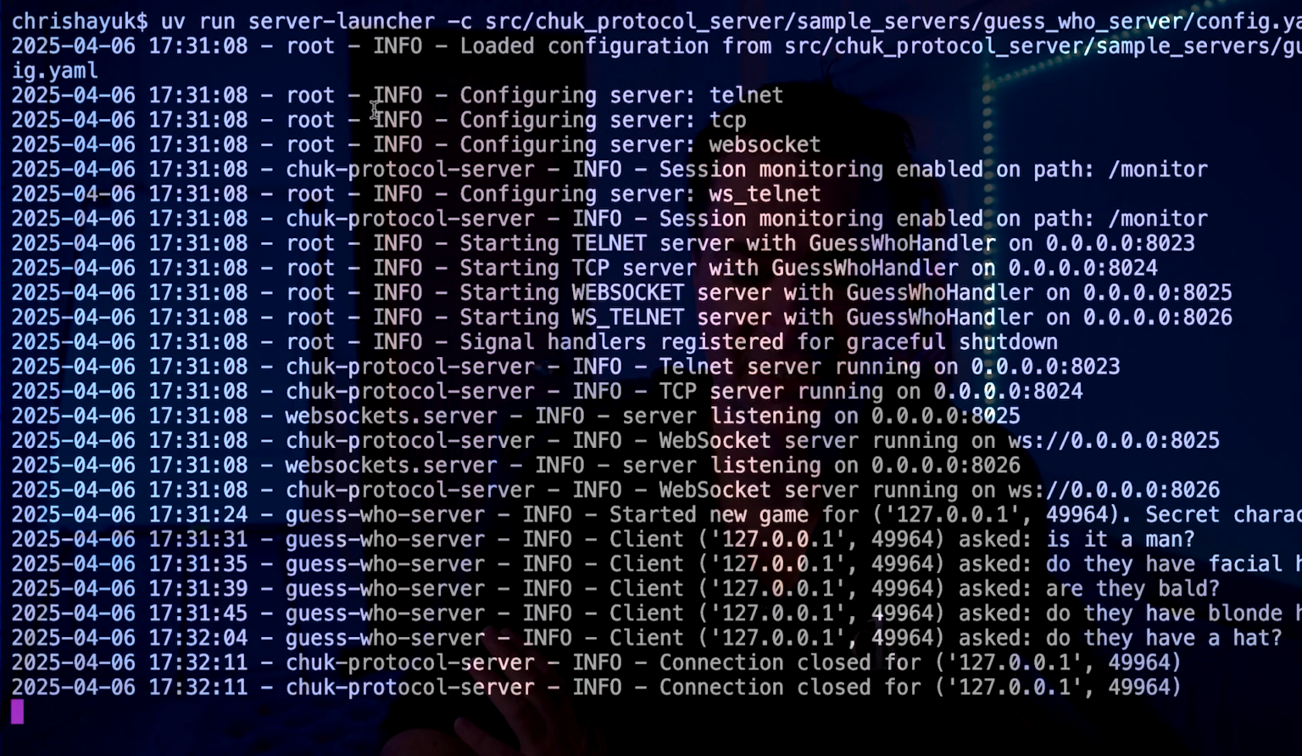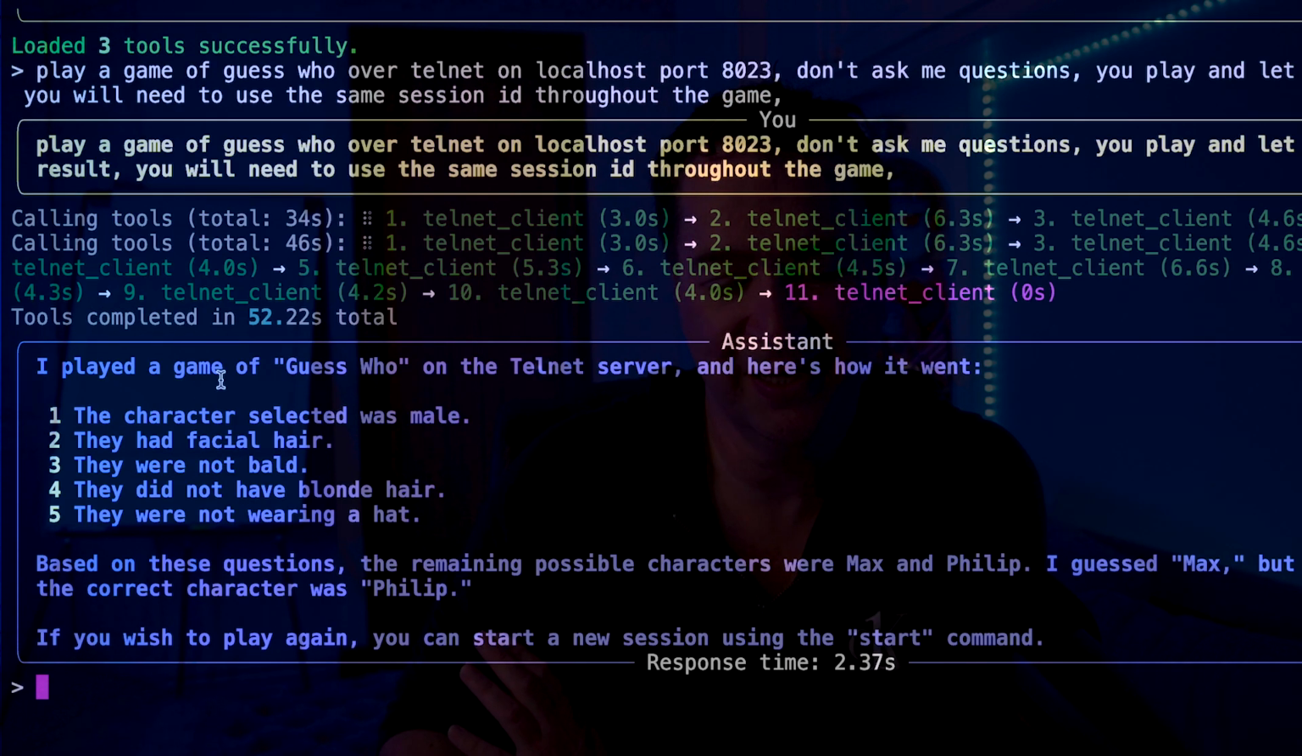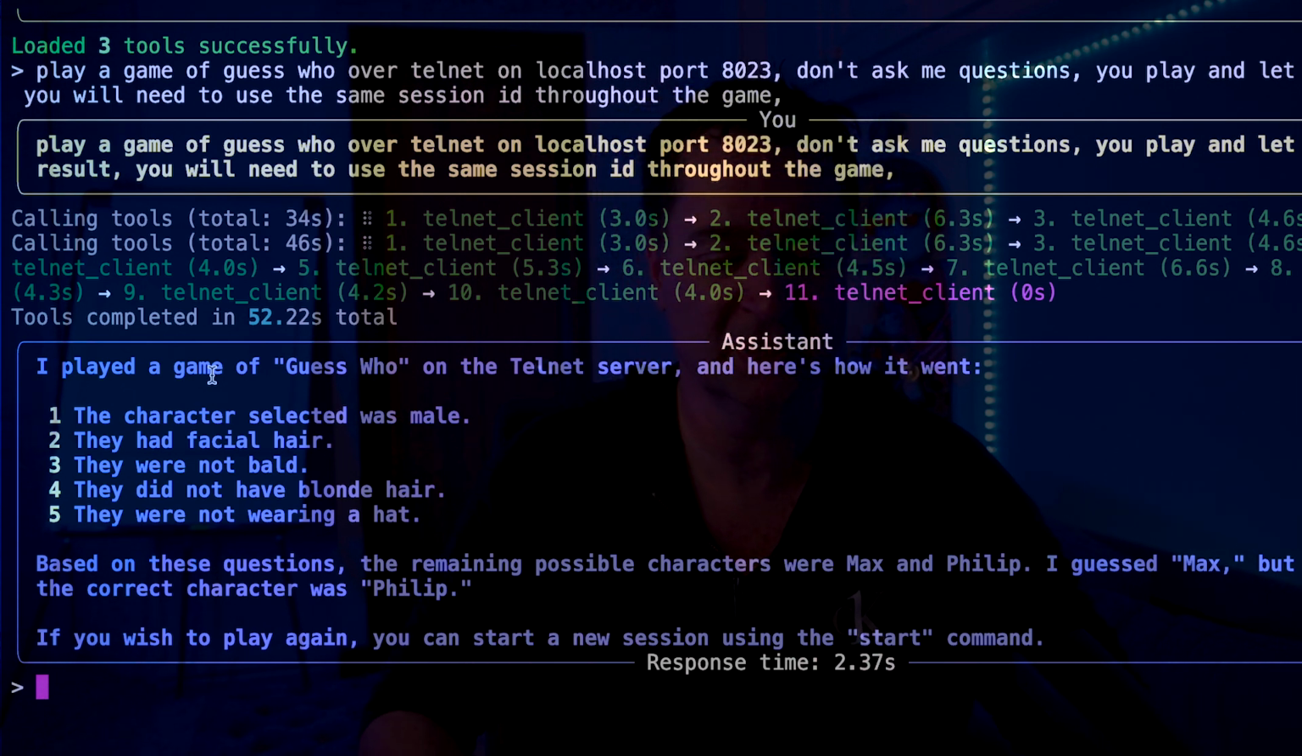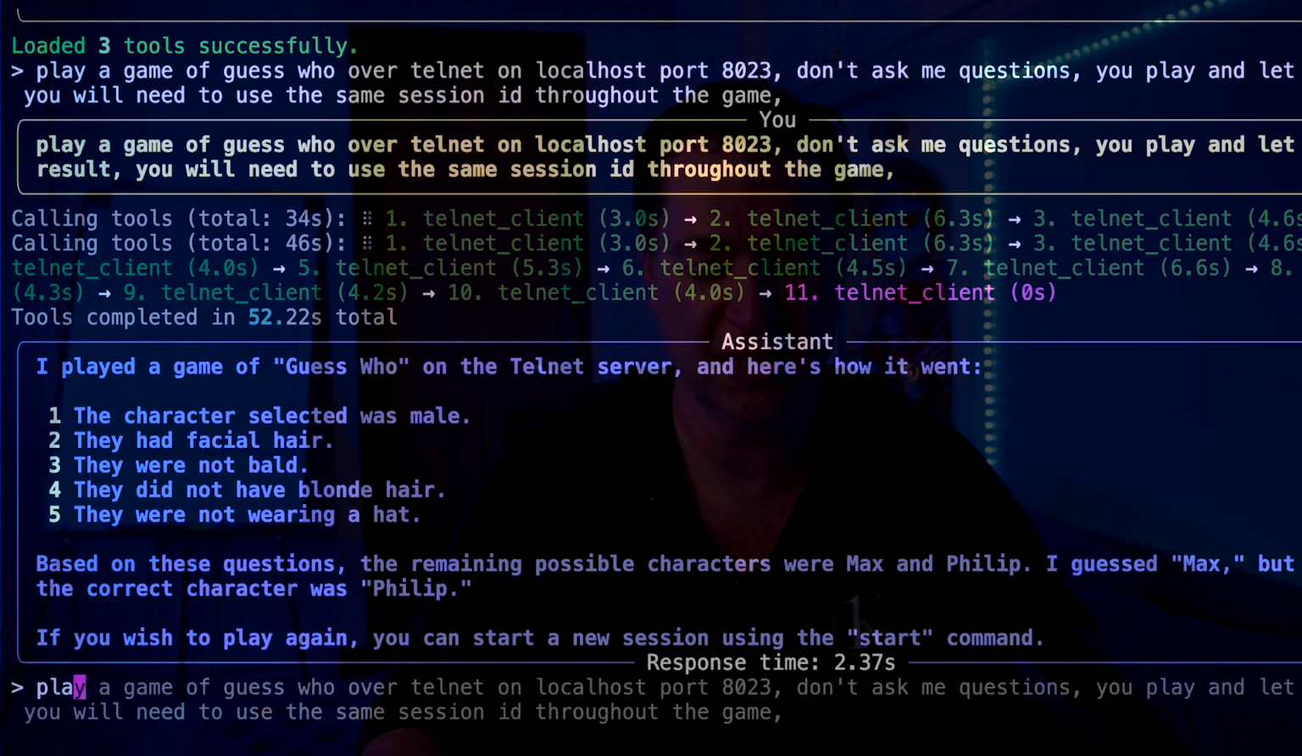Okay, and you see the connection is now closed. So if I come back into my shell there, it says, I played a game of guess who on the Telnet server and here's how it went. The character was male, they had facial hair, they did not have blonde hair, they were not wearing a hat. I guess Max, but unfortunately the correct character was Philip. Now, if we play this a couple of games, let's play this again. We'll just say play another game.